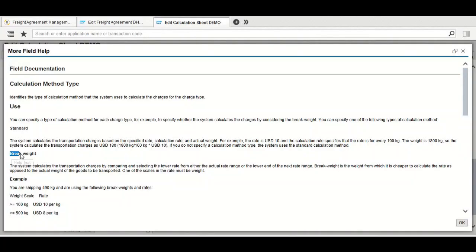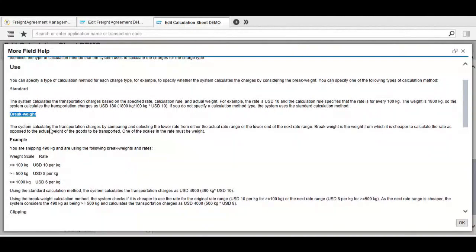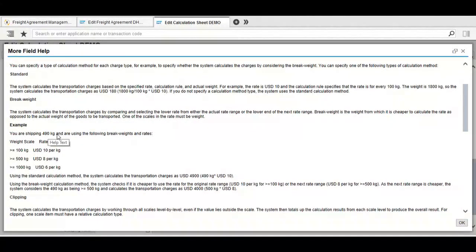The next calculation method is break weight calculation method, in which the system calculates the transportation charges by comparing and selecting the lower rate from either the actual rate range or the lower end of the next rate range. Break weight is the weight from which it is cheaper to calculate the rate as opposed to the actual weight of the goods. We'll see an example, then it will be clear. So you are shipping 490 kg and are using the following break weight and rates. So our order is of 490 kg and these are the rates defined in the system.